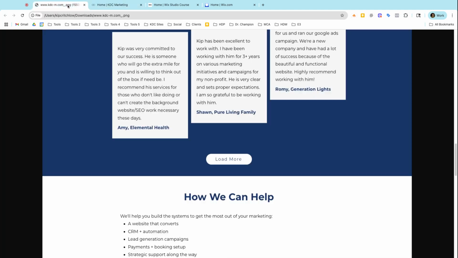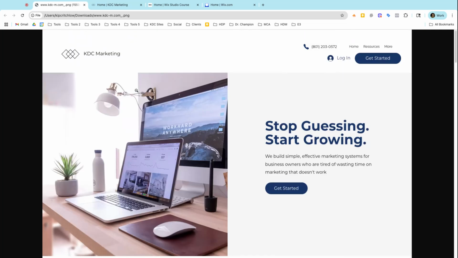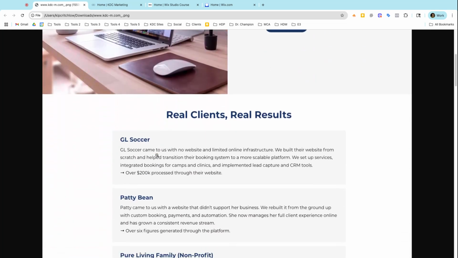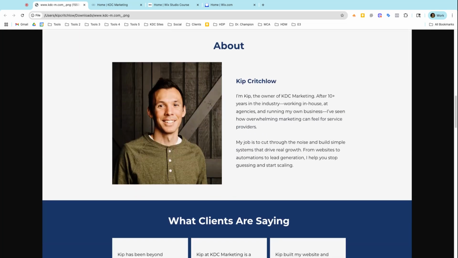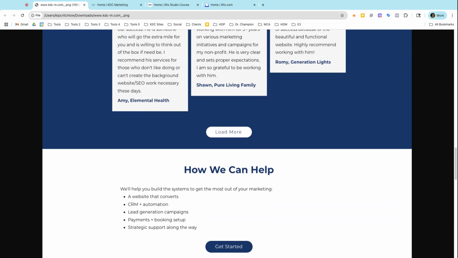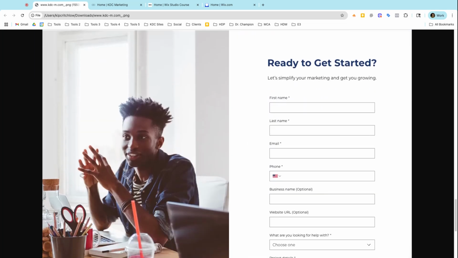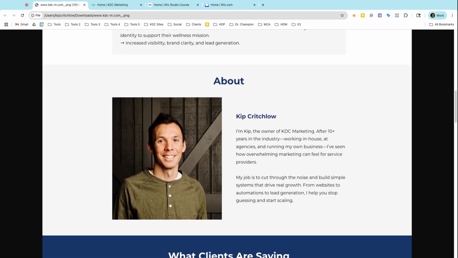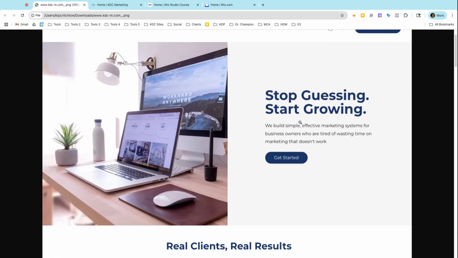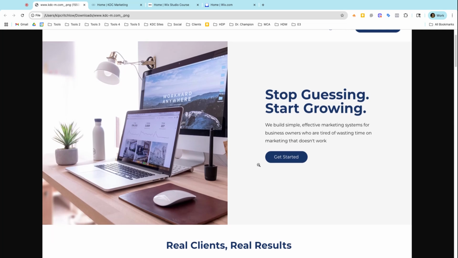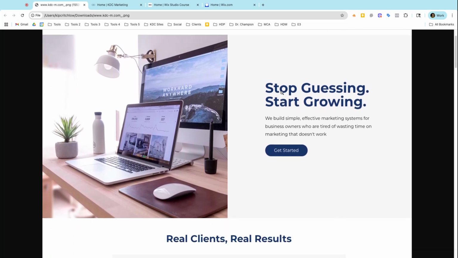So this is the old website that I had, and this is just a PNG file because it's no longer live. But this is the old KDC Marketing website, and it's okay. There's some really good things that I like about it, but you can tell that there are some sections that just don't look that great, like this hero section, for example. And this is one of the limitations inside of the classic Wix editor, is there are sections that it's just really hard to make look good. You can't get the spacing just right.